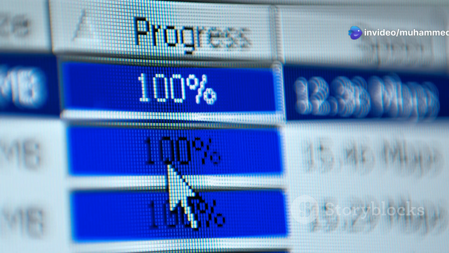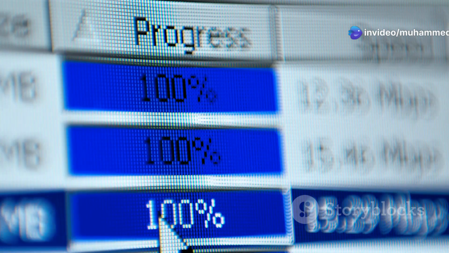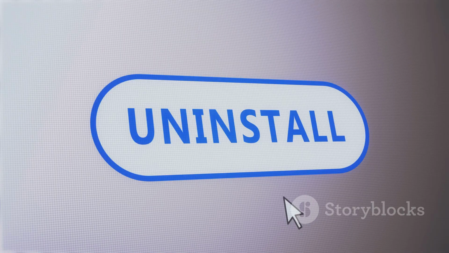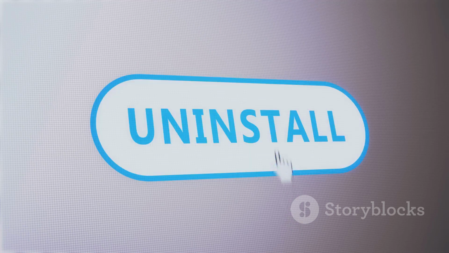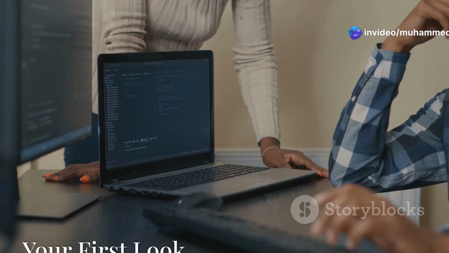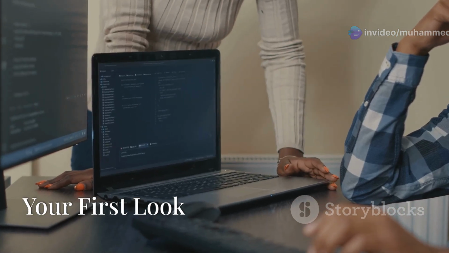Once it's finished, you'll see a Finish button. This means the installation is complete and you can start using VS Code. Click it and boom, VS Code is installed. You can now find it in your Start menu or on your desktop if you chose to create a shortcut. Open it up and start coding.